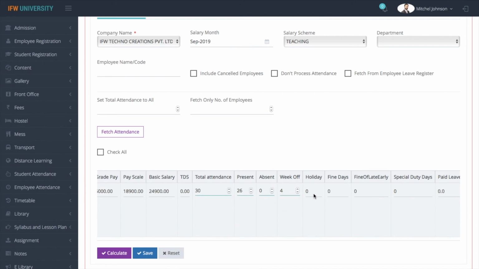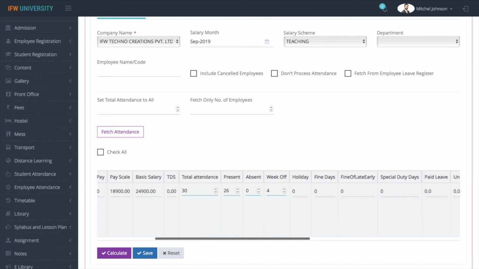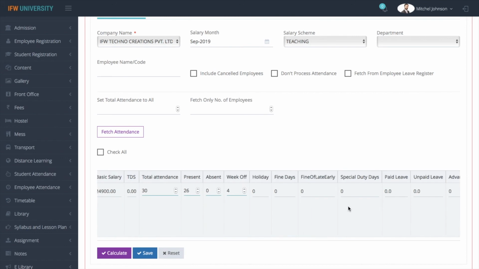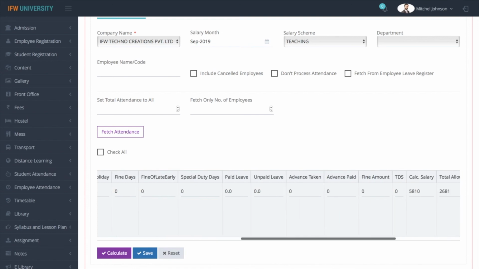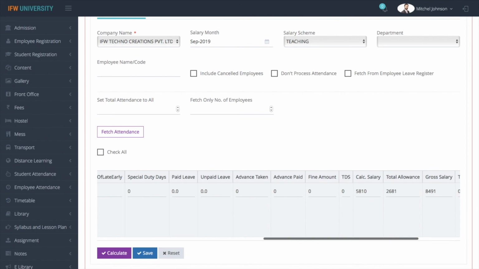If there is any holiday in this month, you have to define that. If any fine has to be charged, you can define that. If any fine for late entry or late arrival is to be charged, you can also define that. So these are various options provided here. You can just have a look and define the amount accordingly.